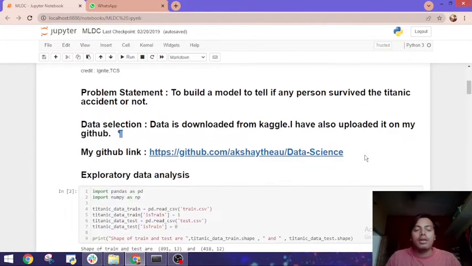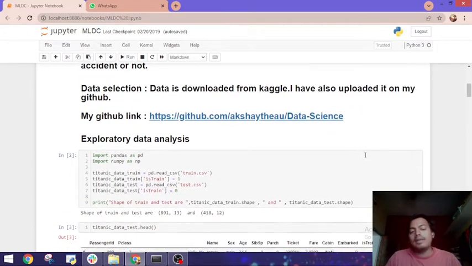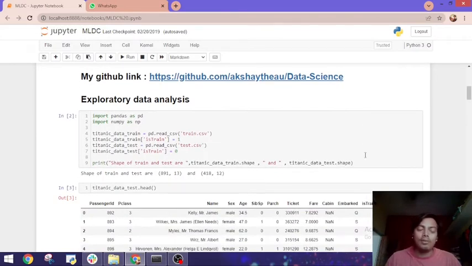Okay. Then the next step is exploratory data analysis. So what in exploratory data analysis we try to do is we try to make sense of the data. How are the independent features interacting with each other? What is a dependent variable? How are the independent features impacting the dependent variable? So you try to make an analysis of the data.